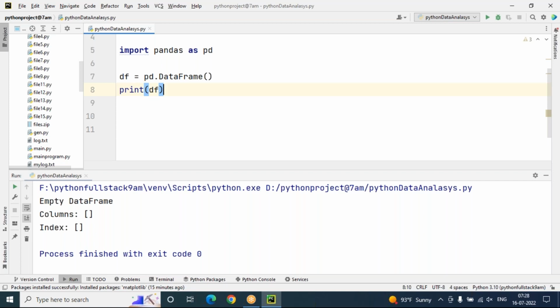Otherwise, not. So pd.DataFrame is the function name. Print df is a data frame object only. But here we don't supply any values to our data frame function. That's why columns are empty, index is empty. So we can supply data for creating a data frame also here.